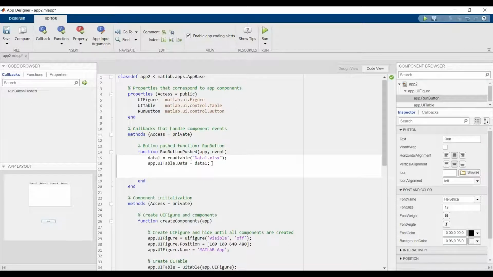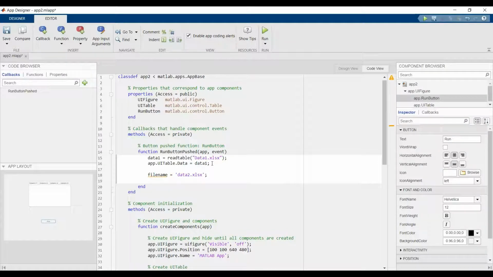And we can transfer the data from MATLAB App Designer to the Excel file. We can say file name equals data two dot xlsx, and we can say writetable data one, and the file name. Okay, now we are done.